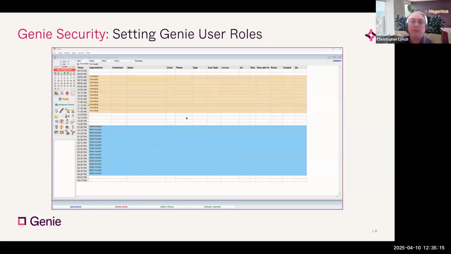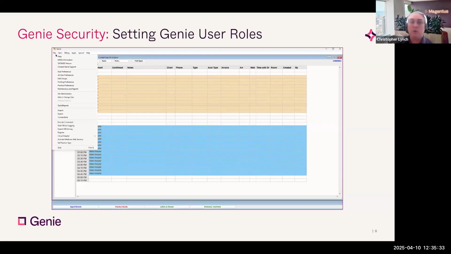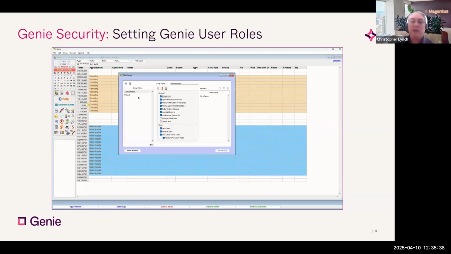Depending on how big your practice is, you may want to limit access to certain areas of Genie based on people's roles and responsibilities. In Genie, we have a feature called Groups, where you can create user groups with different access rights. Go to File in the top left corner and then click on Groups. Click on the plus button found in the top left-hand corner to create a new group. For example, for a typist, enter in typist and then click on OK.